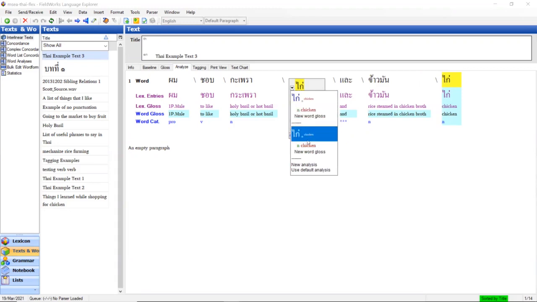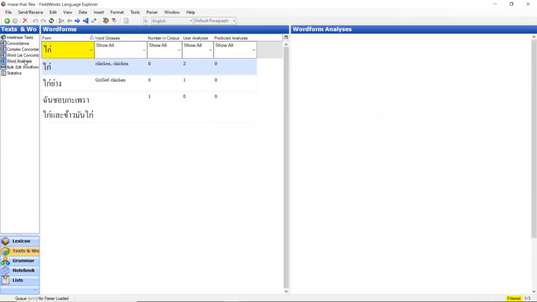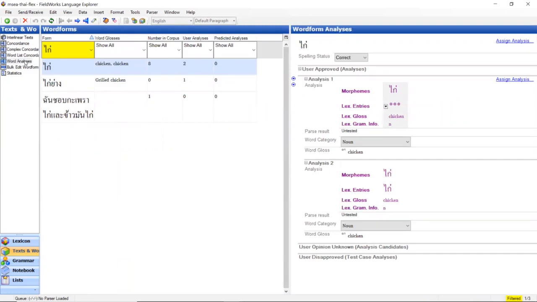I can either pick one or the other. But I don't know where this came from. I've looked all over text and words. I generally have no idea why I have two options that are exactly the same. So what I'm going to do is I'm going to attempt to delete it. So I'm going to go over to word analysis and attempt to delete an analysis. All right, this is Guy.